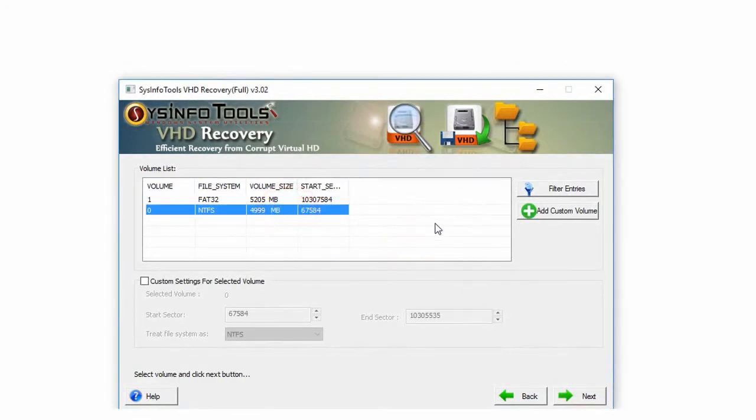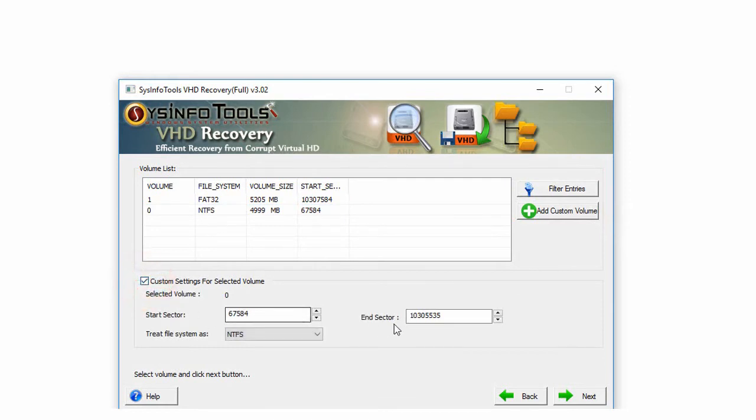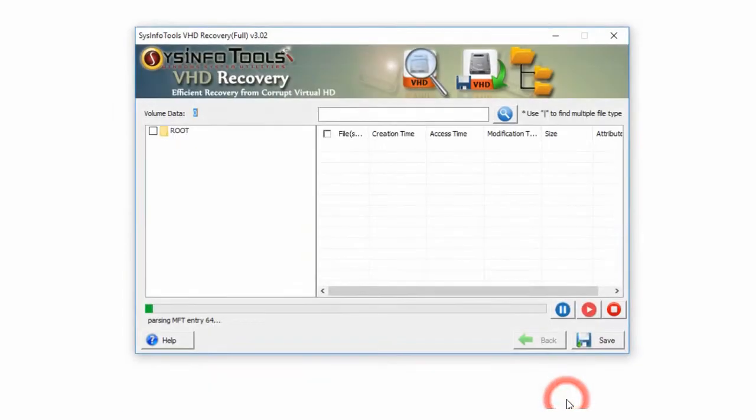Select the listed volume, or you can also add another volume to the list. In the custom volume setting option, you can change the start and end sector and the file system. Click on the Next button.